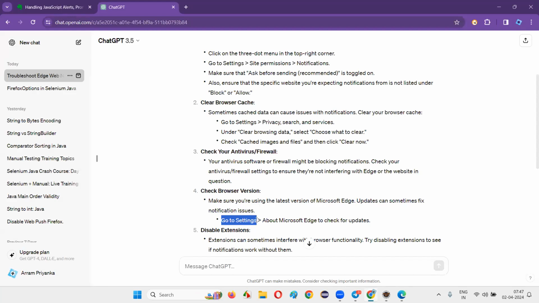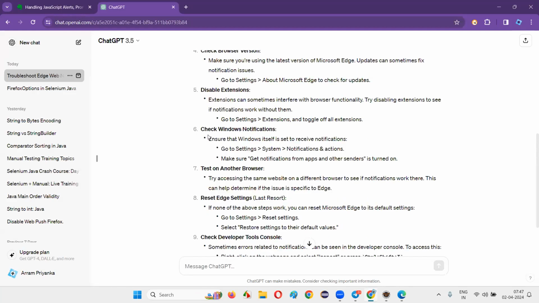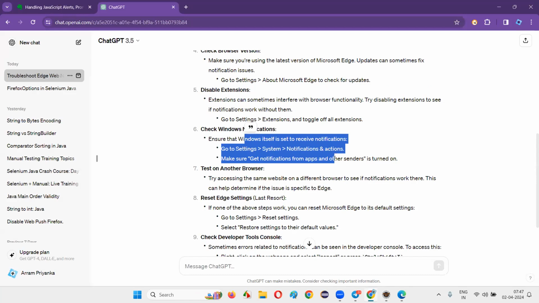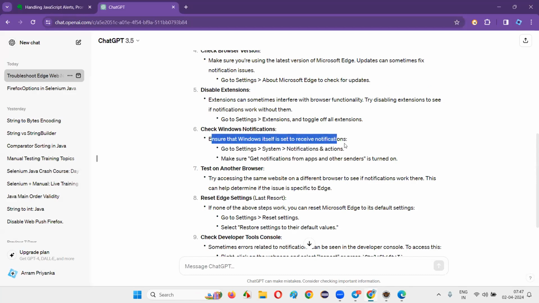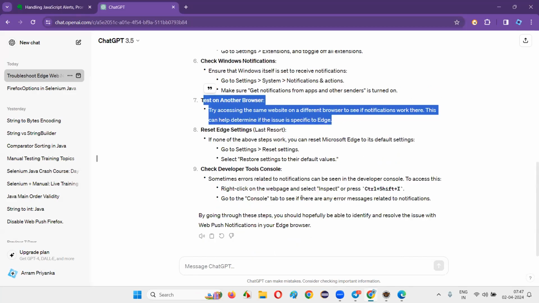Go to settings, check browser version. Go to About to check for updates. No, that's not a thing. Disable extensions. I don't have any extensions. Ensure that the window itself is set to disable. Go to settings. I think it's coming in Chrome, means it should come there. That's not a problem. Other browser is coming.